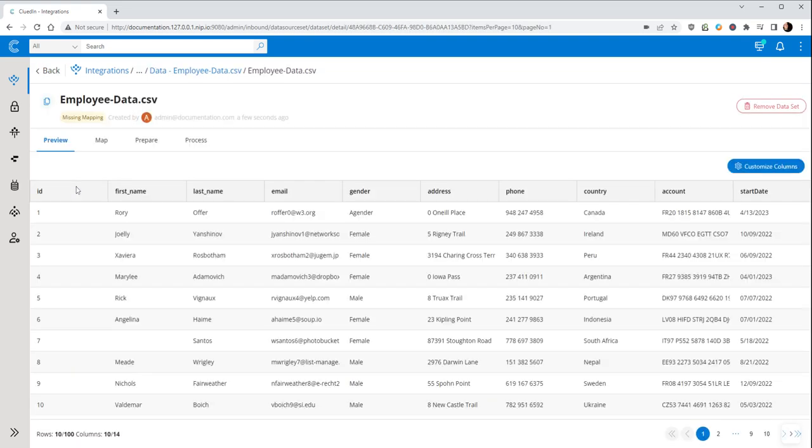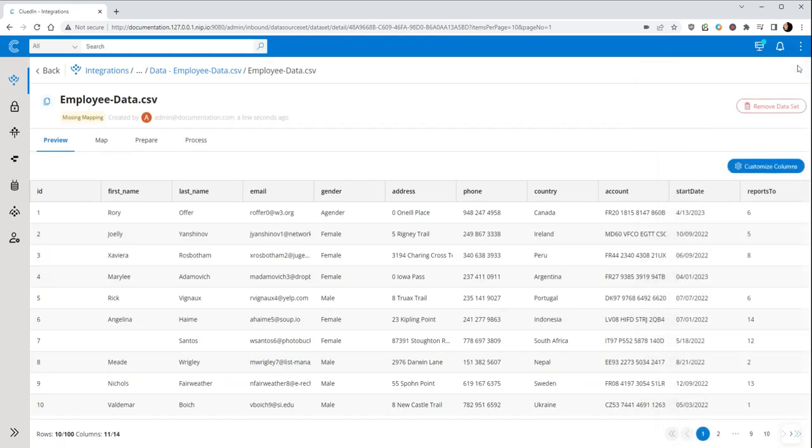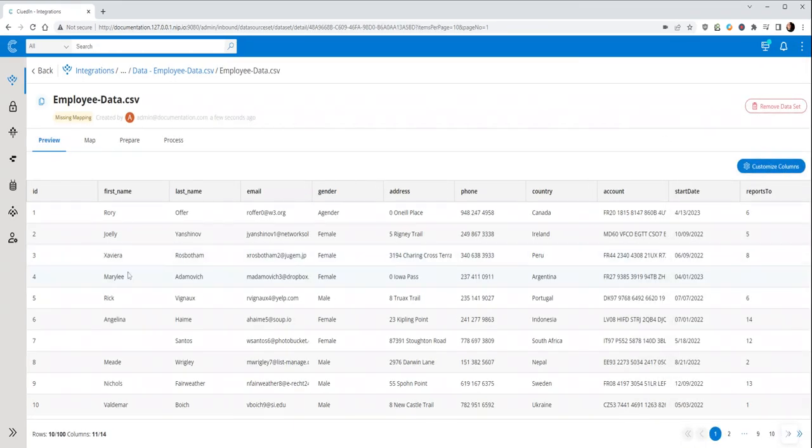It's missing a mapping. So in here, let's customize the columns, and let's bring in this reports to. Let's save the selection. And within this data, we can actually see that there's a little bit of a natural hierarchy. Now, in some cases, this hierarchy might exist across different files. In that case, it's a similar type of process to what I'm just about to show you. But in this particular file, there's actually a self-linking back to the ID. So for example, this employee here, Jolie, refers to Rick.